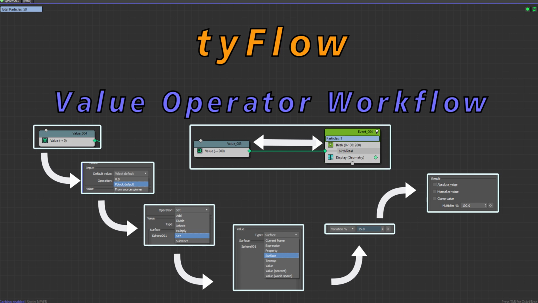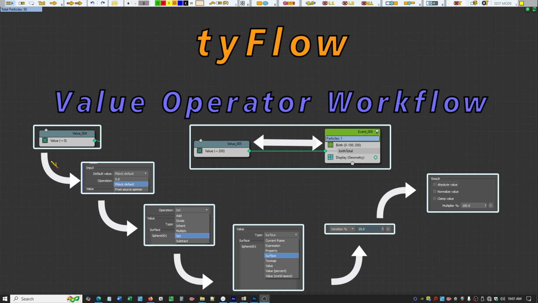Introduction to the new tyFlow value operator workflow. Looking at this value operator workflow that's new in tyFlow, that pretty well changes everything, right? So what do I mean by this arrow back and forth here?